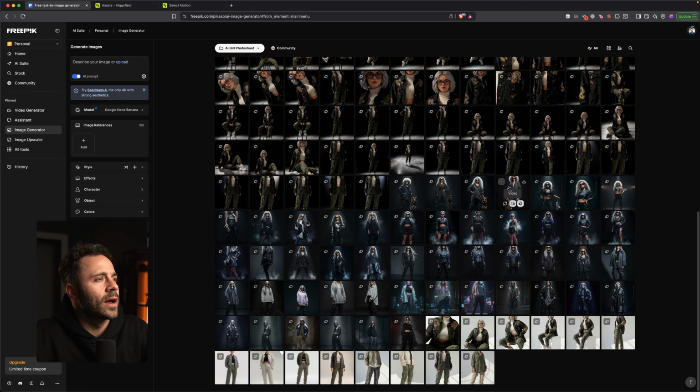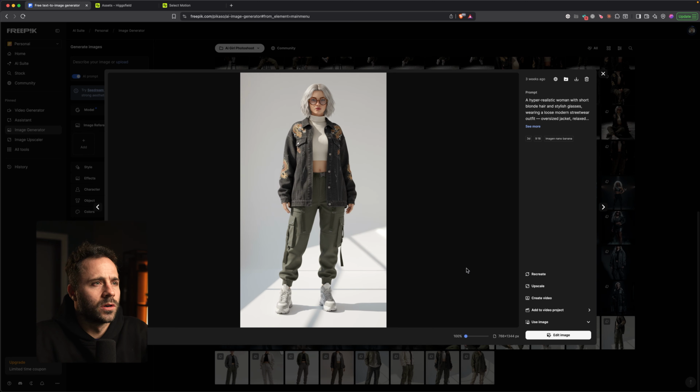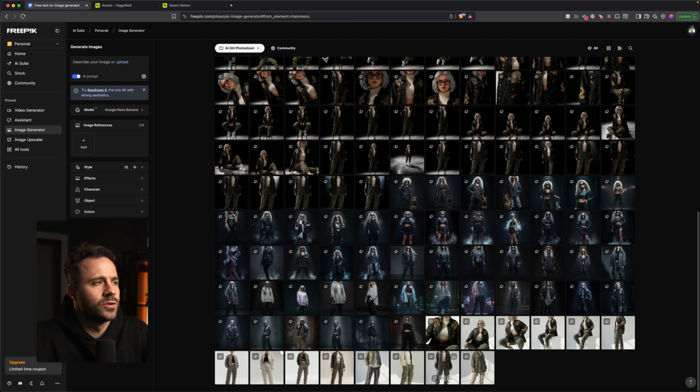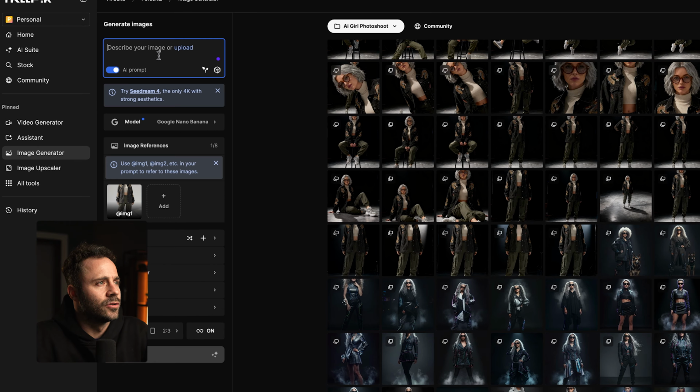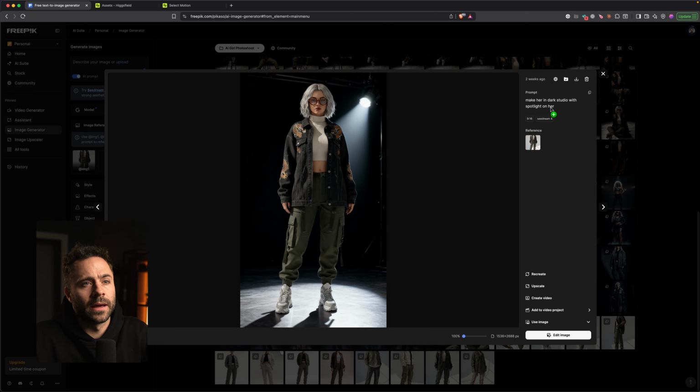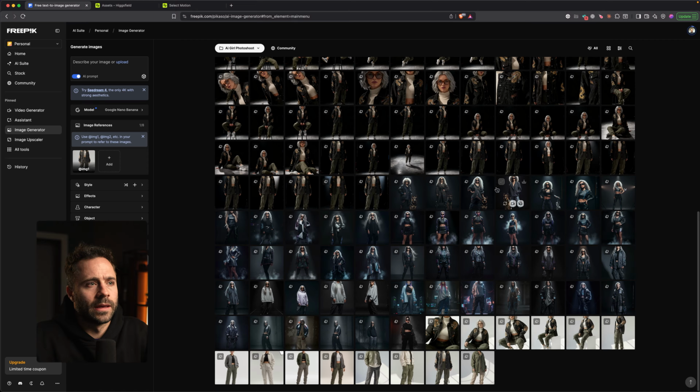So to do this, I'm actually using Freepik. As you can see down here, kind of all of my characters, the one that I decided to go for was this one. And so to change it to the black backdrop, all you would do is just drag it in as an image reference here, and you just put in the prompt there. I'm trying to find the one where I did it. It was just here. I just put, make her in a dark studio with a spotlight on her. And that was the image that I was then using as a reference image for all of the shots.